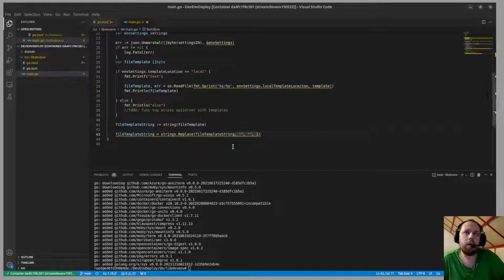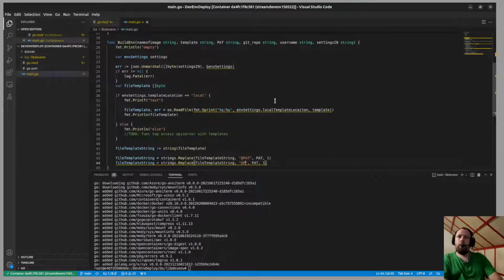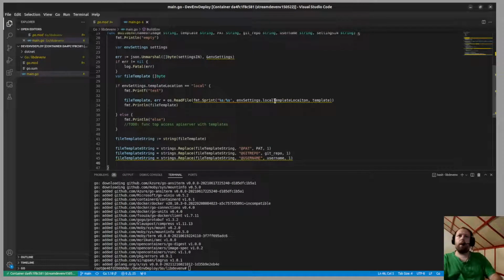So first we're going to replace each one of the tokens here. For example, the first one is pet, or we're going to do a token for pet. So we're going to use a dollar sign or an at symbol, for example, at pet. This is what will be in the template itself to replace with things that are inside. So at pet with PAT. Next one will be at git repo with git repo. Now the third one will be at username with username. This is for the start. There will also be other things we'll be replacing.